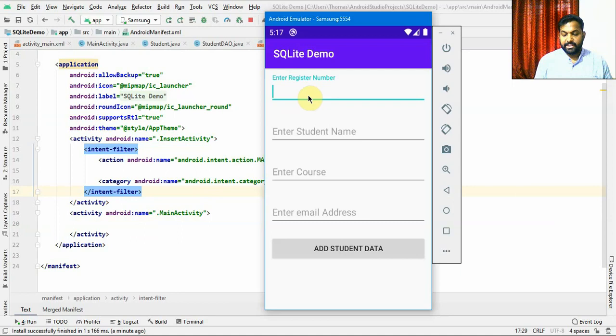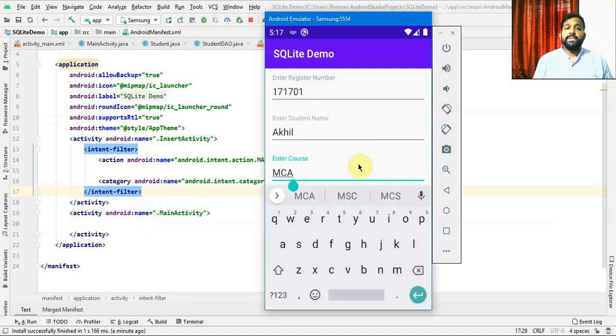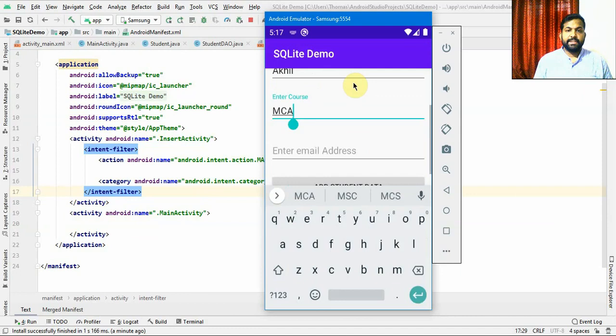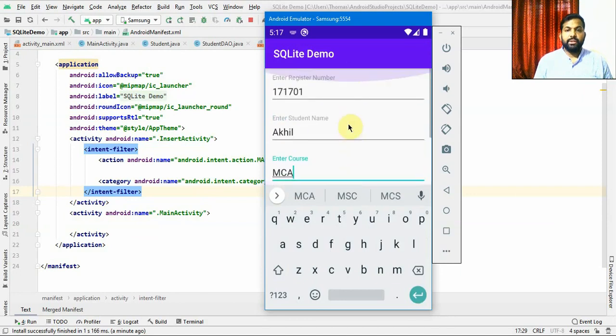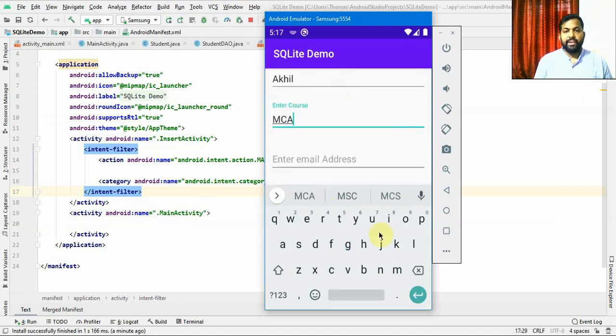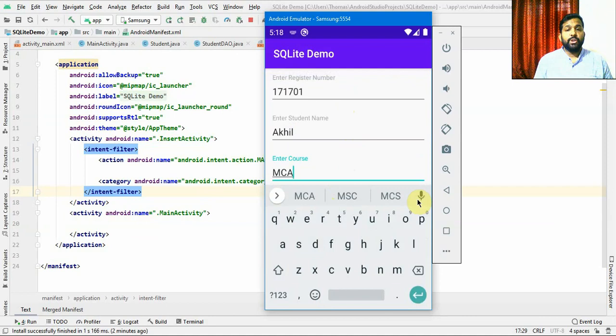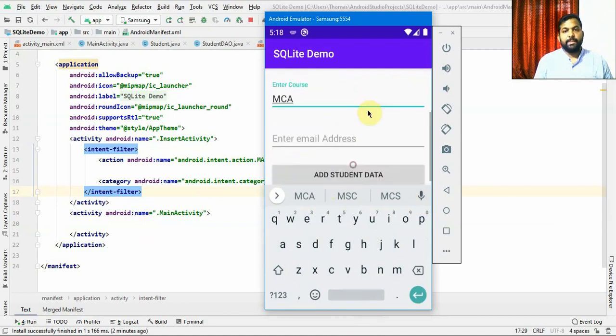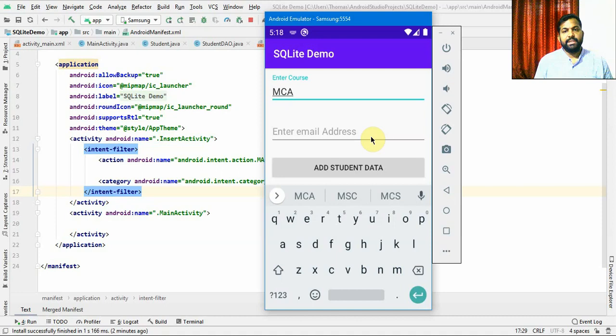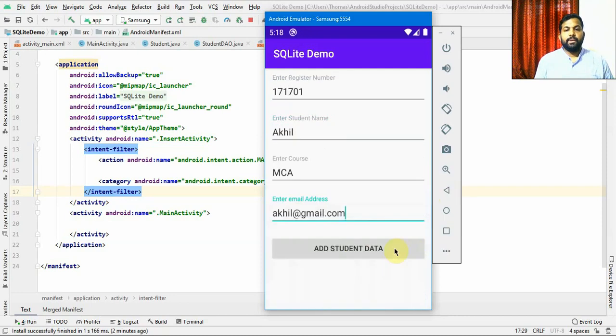Now let's just put some random data and check. And the advantage of using scroll view is this: you can scroll within the small place which you get even after the keyboard is there. If the scroll view is not there, you're supposed to remove the keyboard to see all these data. But since the scroll view is there, you can obviously scroll through wherever the screen size is available. So now I'll just put the email address. And let's click on add student data.